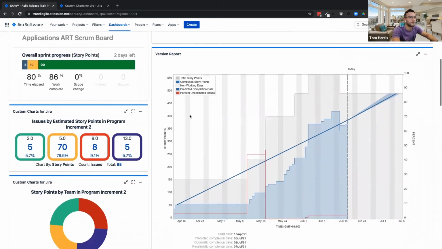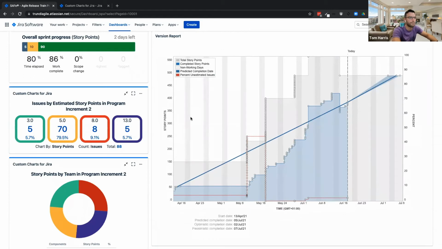Okay, a version report as well. This will tell you when different versions were released and expected dates. So again, it gives you nice trends over time, and you can see if you're on track for releases and the predicted completion date, pessimistic, and the hopeful version.